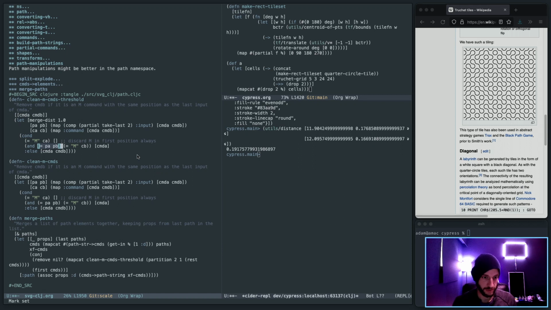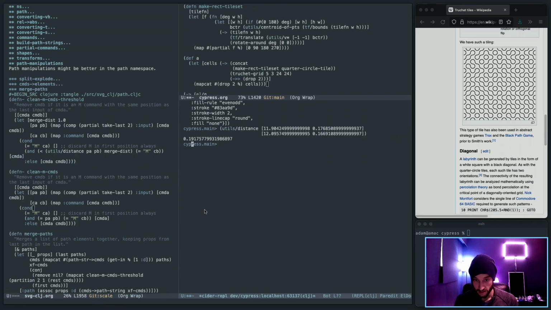Yes, okay, so that actually should be pretty good. So let's do utils/distance PA/PB. If that distance is less than the merge distance, then you drop that M and you end up merging the two. Otherwise, you leave it as is. So let's try that and see if this makes a difference. Let's find out.